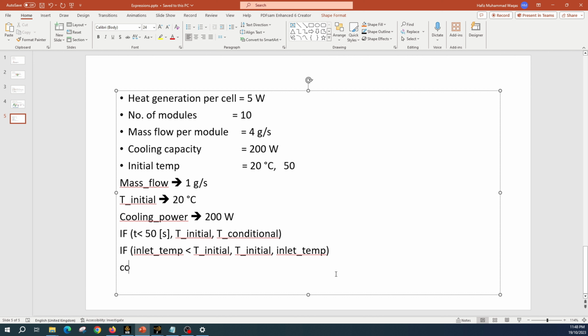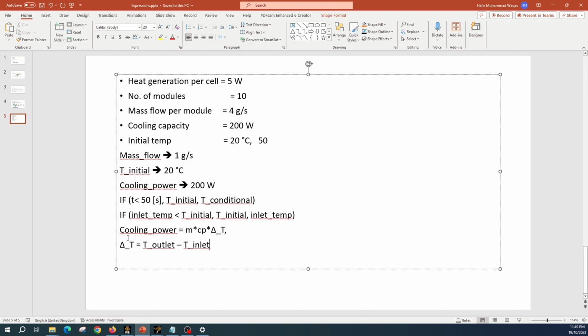So cooling power is m into Cp into delta T. We need delta T, and you know that delta T is equal to T outlet minus T inlet, or it is just the difference between these two. So you can take care of those signs. Okay, so cooling power, we already have 200 watt. And mass flow rate we already know. Cp we already know because we have defined that fluid, so the heat capacity of the fluid is already known. Delta T is the outlet and inlet difference.